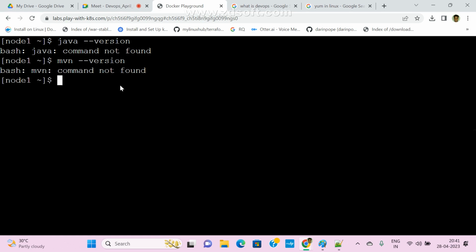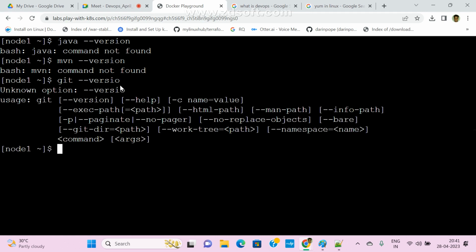Right now I don't have any Java version. I don't have anything in my machine. And mvn hyphen version, I don't have Maven also. And git space hyphen version. I hope you already know how to check versions. So git version. Okay, Git is already installed. If it is already available, it will display that particular version.